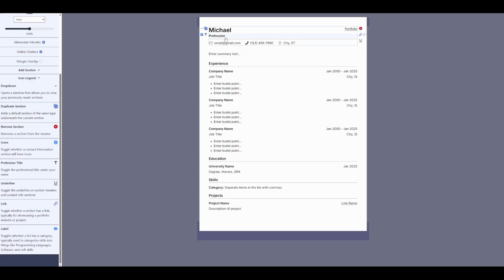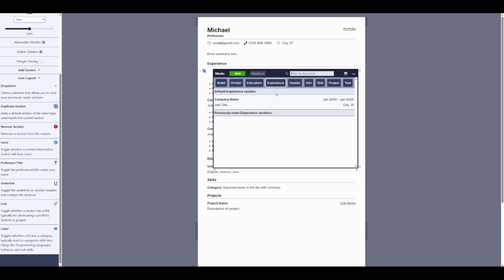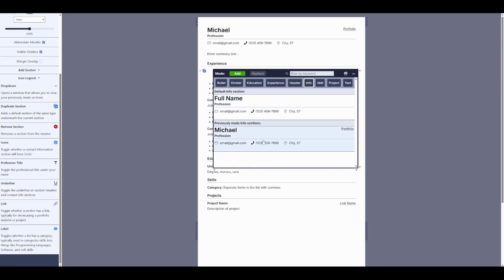So let's go ahead and I want to cover just something very briefly that's important, and that is the drop down here. So this drop down caret is for showing us what sections that we've made, which right now we don't have any experience sections that I've made, so we just have the default here. But if I click over on info, you'll see that we actually have the one that I just edited there with my name, and I have the portfolio there.